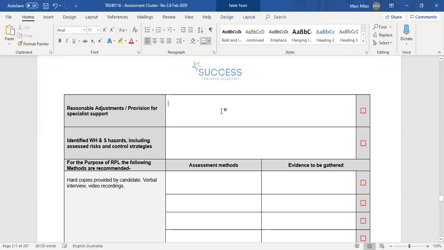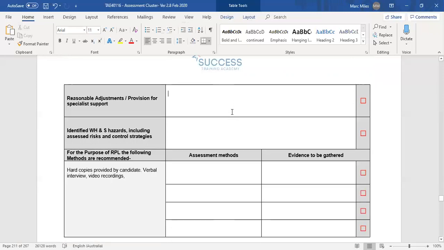Okay, but if there is any specialist support required, such as if somebody has LLN challenges, maybe LLN support may be required. Totally up to you what you put in this section. You may even put none required, no issues identified. That's totally fine as well.